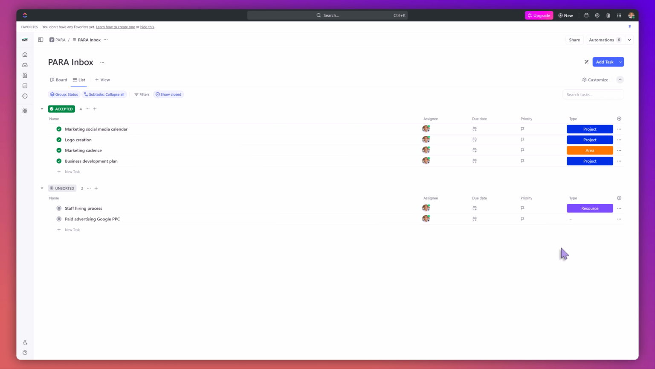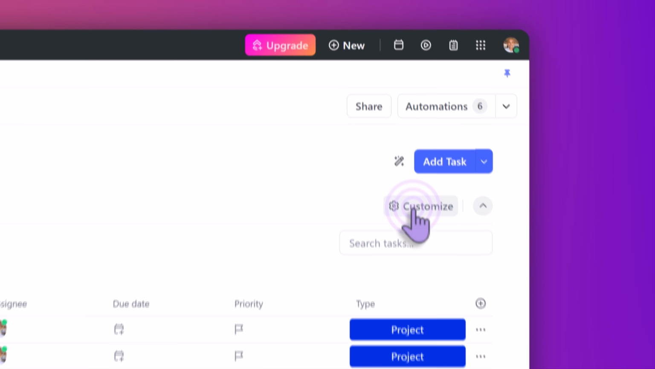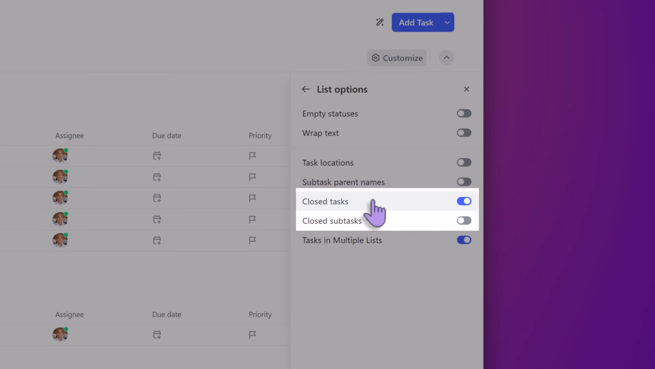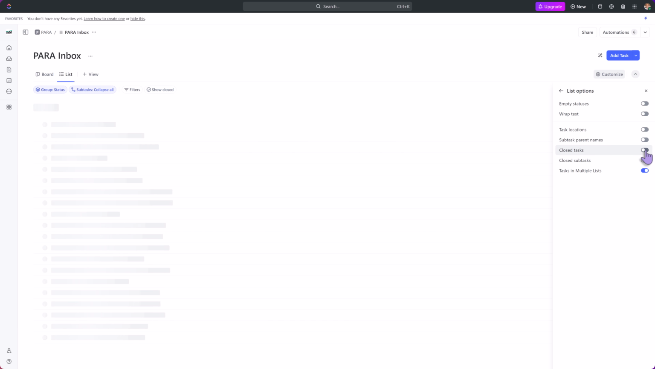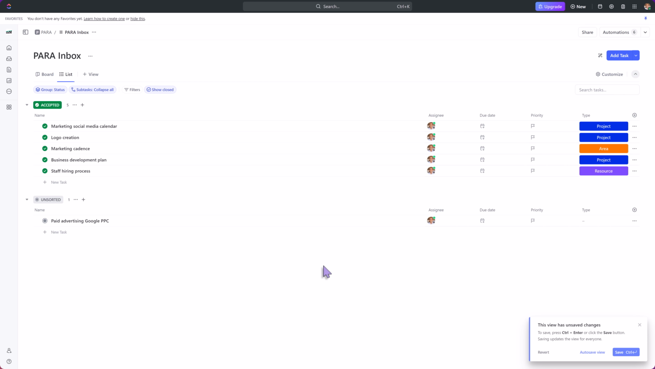Now you can see when I did that, it automatically put it to accepted status. And this is your completed status or your done task. Now this by default doesn't come up, so anything done usually doesn't appear. So what you need to do is click on customize and list options, and from there you can say, right, I would like to see all of the closed tasks and closed subtasks. And by default, it will then come up once you save the view as well.